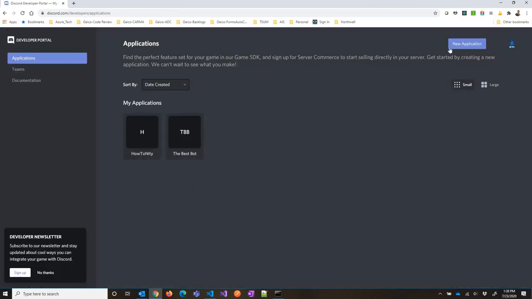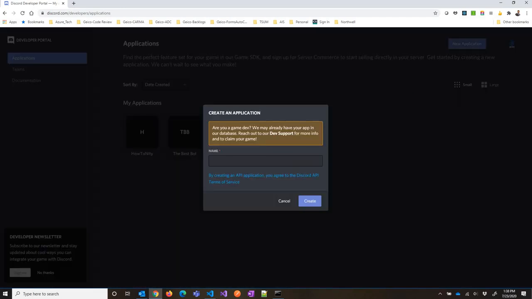Now here, what you want to do is click on this button, new application, and you would give it a name. Here I want to do Discord bot. Actually, let me choose a different name, because most of the bots use common names, so we should choose a name that very few people choose. So I'm going to choose the wonderful bot.